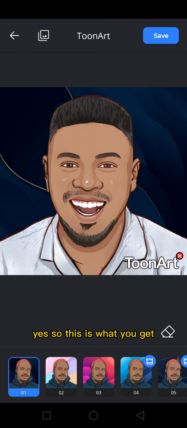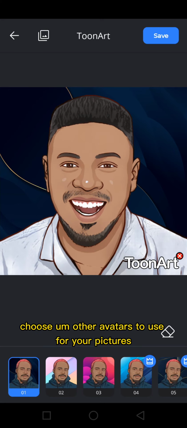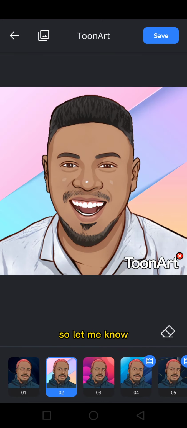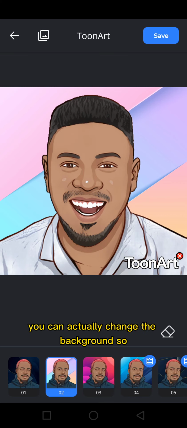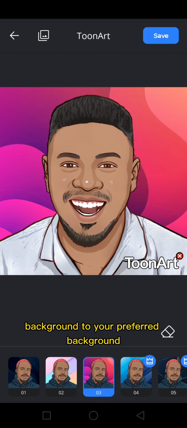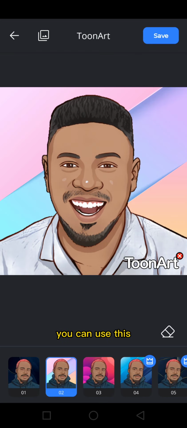Yes, so this is what you get for that particular avatar we chose. Now you can try more yourself, choose other avatars to use for your pictures and see the outcome of it. So let me know. Okay, so before we end this video, you can actually change the background too. I forgot that part. So you can change the background to your preferred background. You can use this and this.